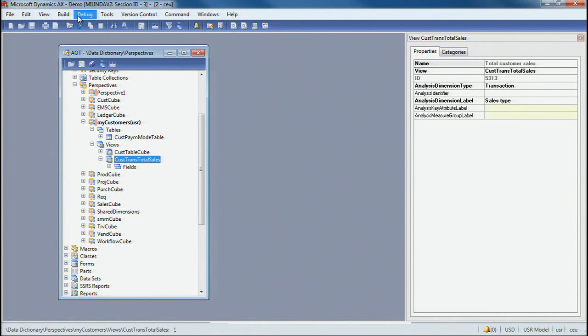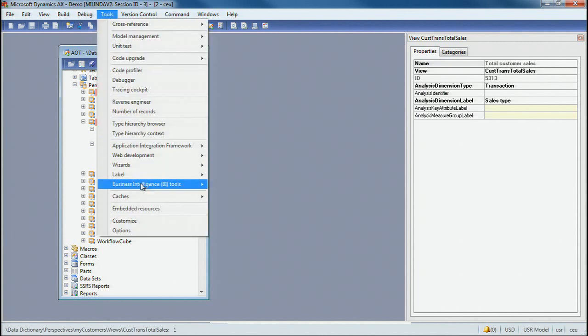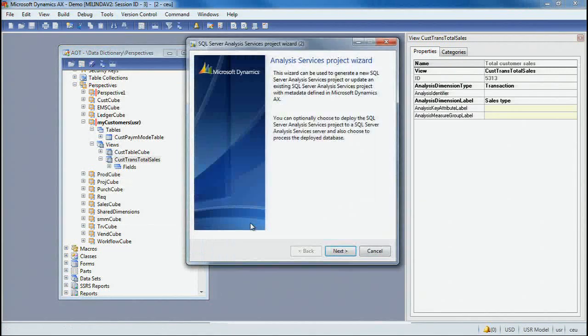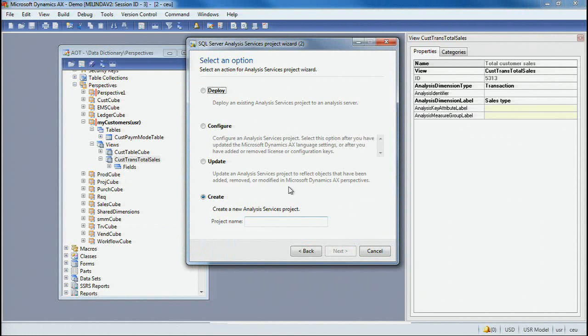So we created the perspective. Now let's go into Tools, BI Tools, Analysis Project Wizard. Let's say create a new cube. Let me call it My Customers.